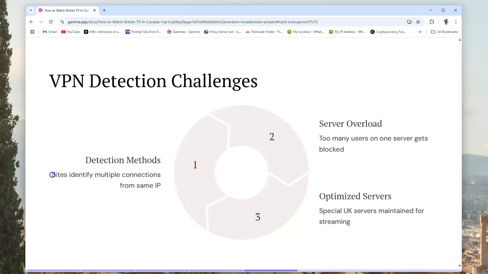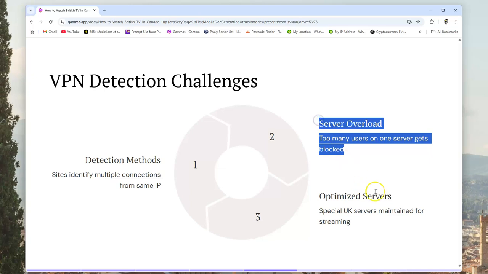The simplest method they use is they simply identify multiple connections from the same IP address, so that 20,000 people all connecting on the same IP address either live in a very big house and are watching the same TV channel at the same time, or they're coming from a VPN. You have to hide that. So it's basically here that the server overload.